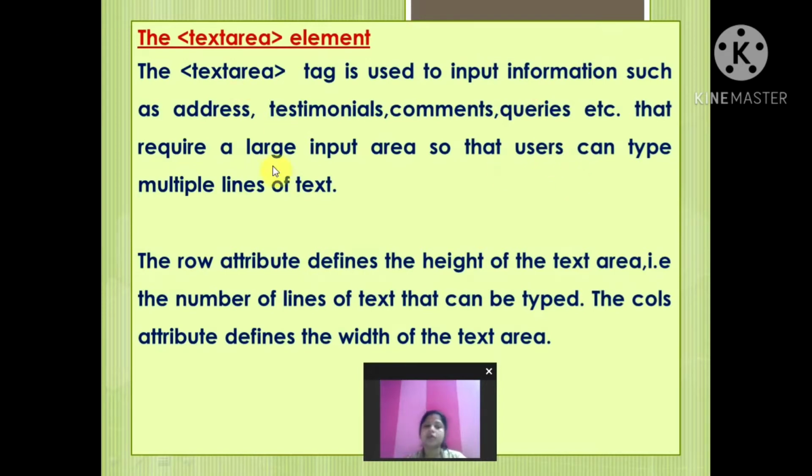Clear? The rows attribute defines the height of the text area, that is the number of lines of text that can be typed. The cols attribute defines the width of the text area.